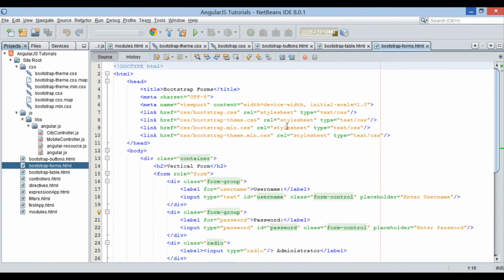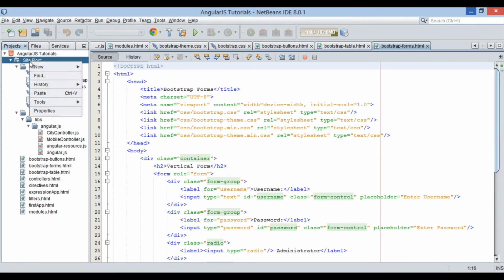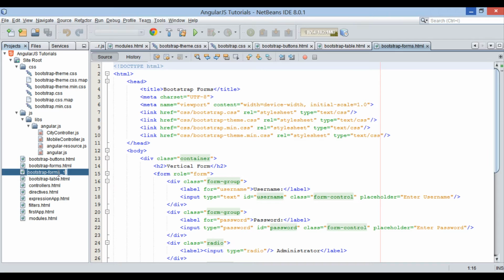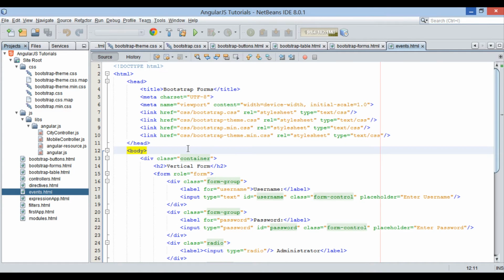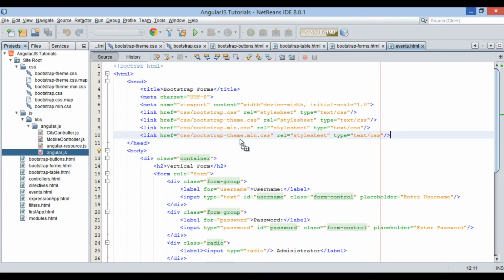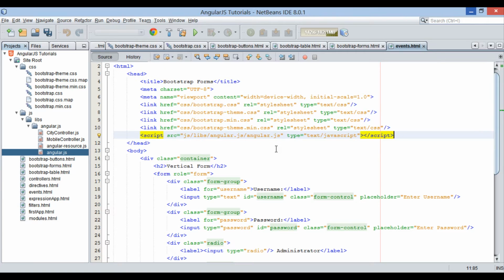For this tutorial, let's copy and paste the bootstrap-forms.html file into the site root folder and rename it to events.html. Open the file. We will add a few AngularJS events to it. In order to add AngularJS functionality to it, we will import the angular.js file into its head section.